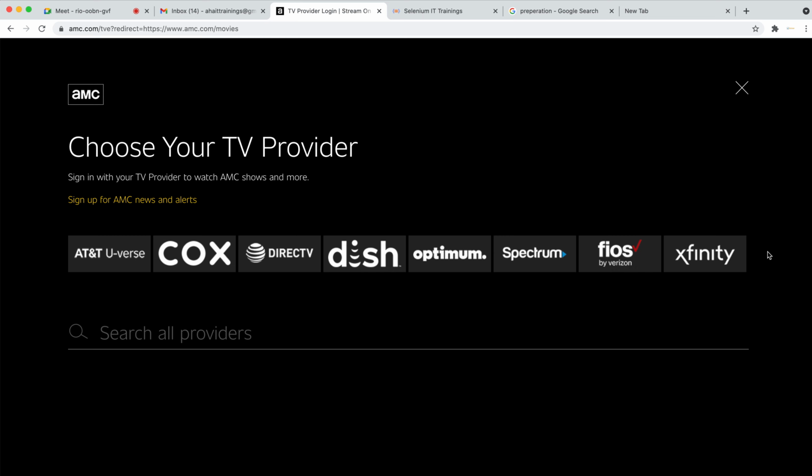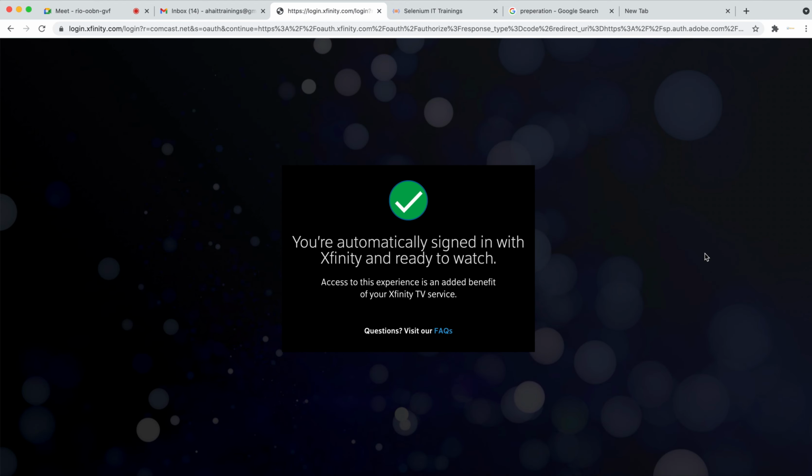Run this on automation. Go to this website, go to sign in, check whether that new button exists or not. Just check it. If it exists, click on that. When it is clicked, is it going to the Xfinity or Amazon website or not?